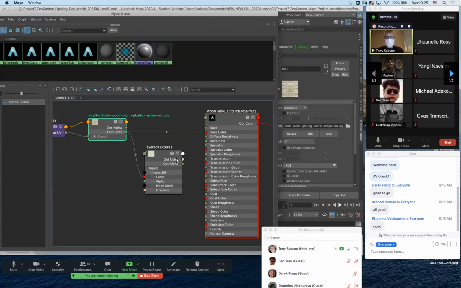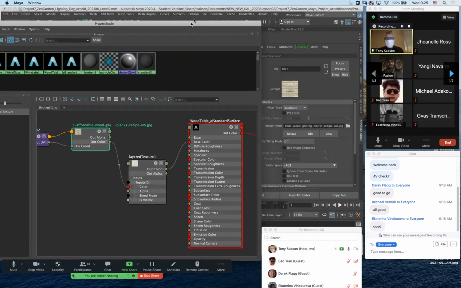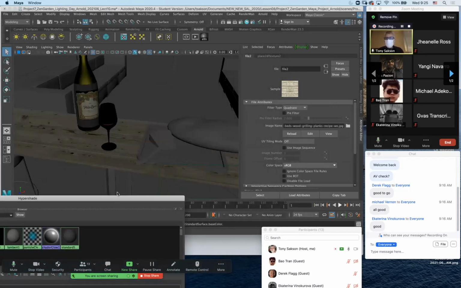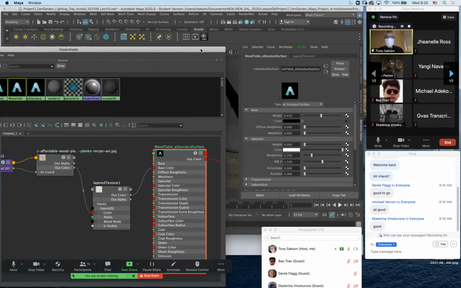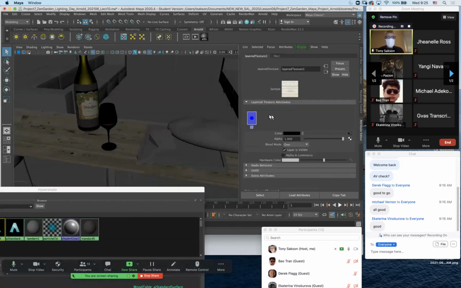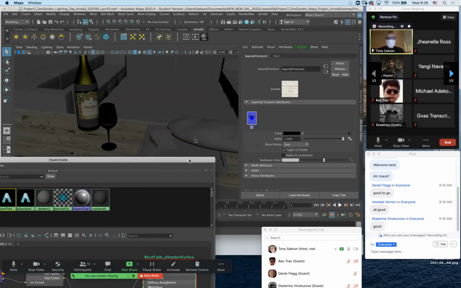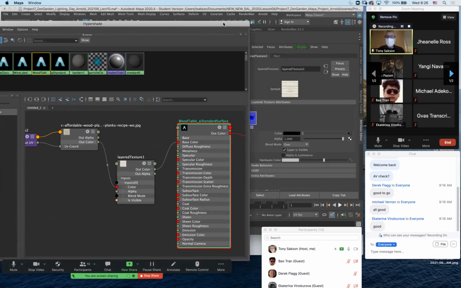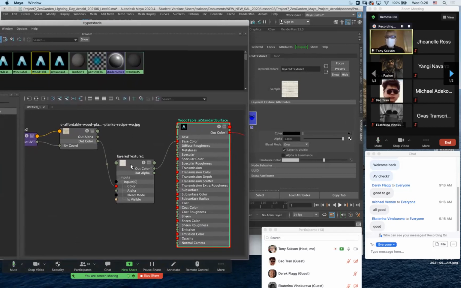Now we want to take the out color of the layer texture and drop that into the base color. If we've done that correctly, you won't notice any difference. But if I select the material, you'll notice now under the base color I've got a layer texture. So now we've got a layered system set up so we can add the SAL logo on top of the wood. All we've done is insert a layer texture between the file and the material.